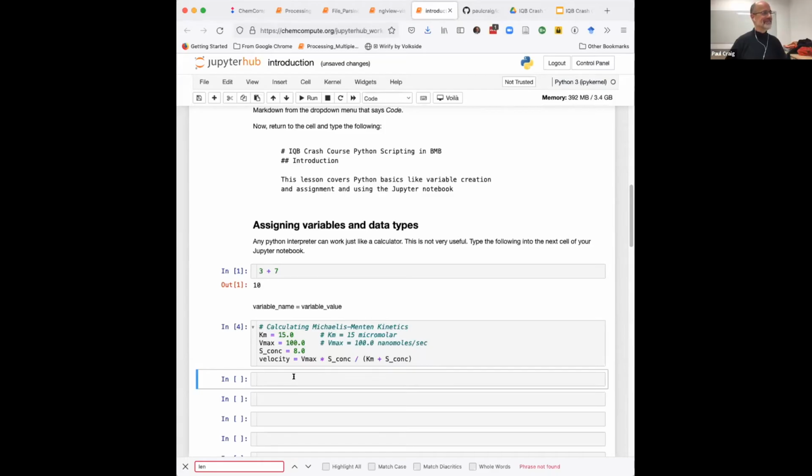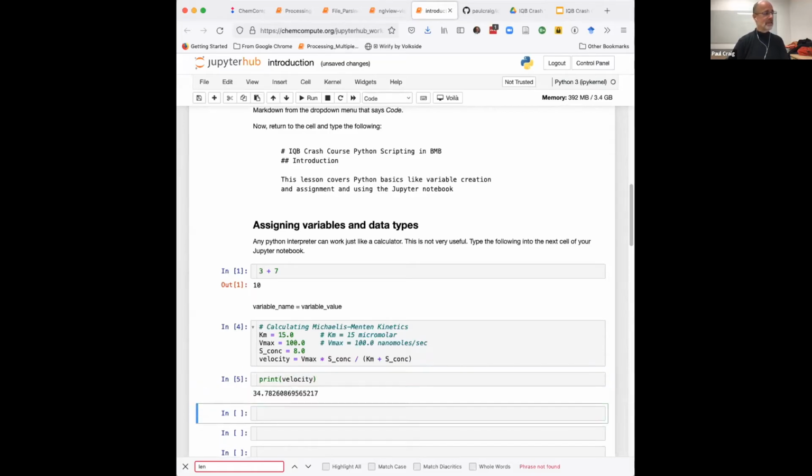Thanks, Jessica. All right. So now, if we want to know what the actual calculated velocity is, we calculated it in the previous cell. I'm just going to write a print statement. And the print statement has this format. Just type in print in lowercase, and then parentheses, and then the variable you want to know. So I say print velocity, and I hit Shift, Enter, and that gives me the numerical answer.